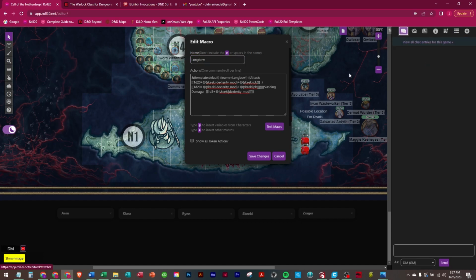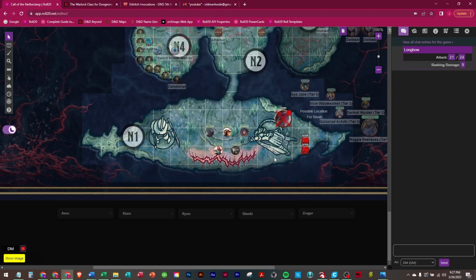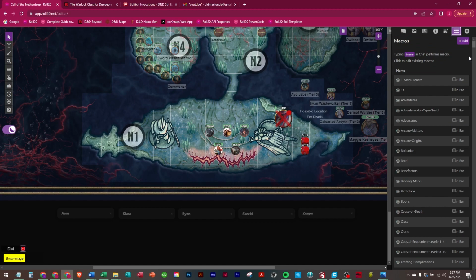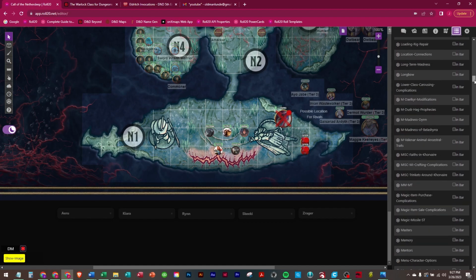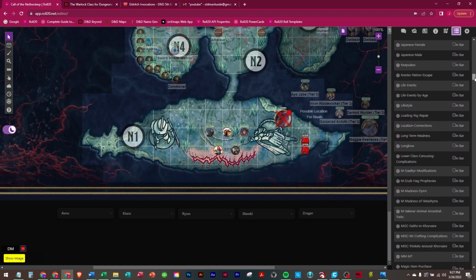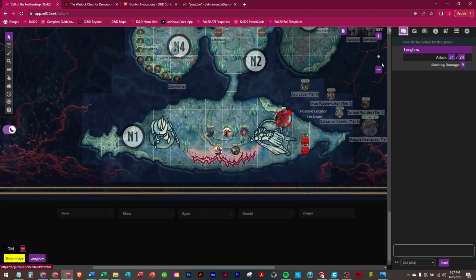And you can test it if you want, and it works correctly. And then you save changes. And then when you save your collection, yours would be right at the top because there wouldn't be a whole bunch of other stuff. So I'm going to go to longbow, and then I'm going to click in bar, and it puts it down here on the bottom. And so if I'm playing and I want to use my longbow, I can just click longbow. I don't have to have my character sheet open. I don't have to click on my character, anything like that.